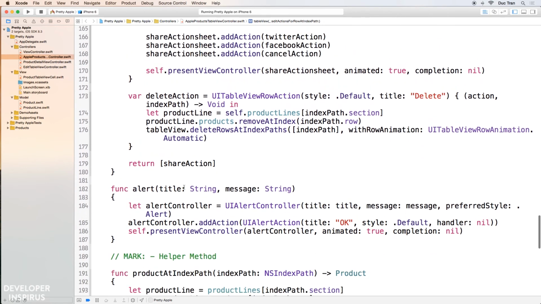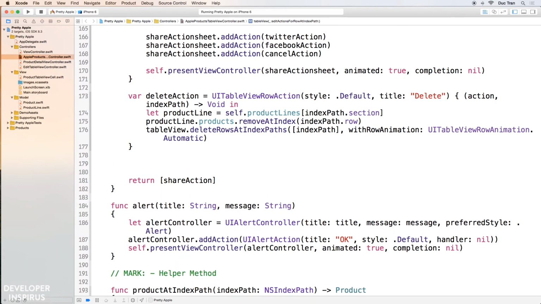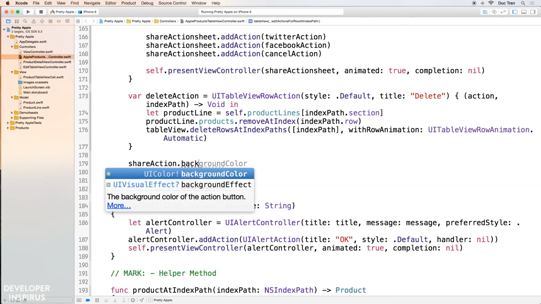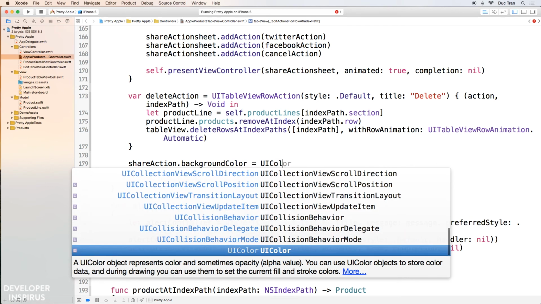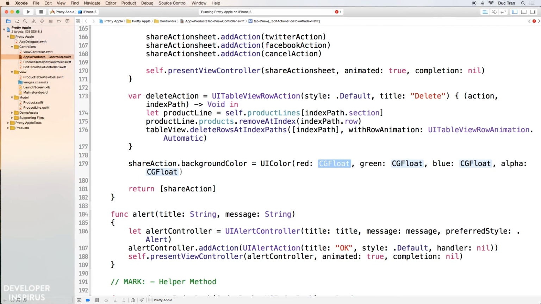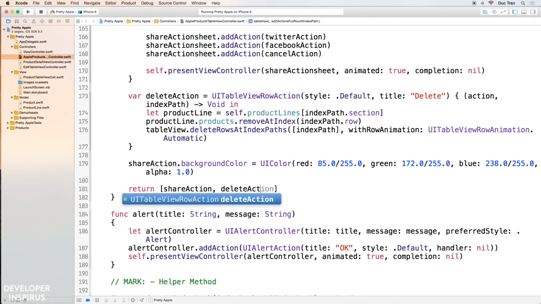Okay. All right. So the next thing I want to do is change the background color of the share action. So I will do share action dot background color, and that is UI color. I will do the red, green, blue here. Red is 85.0 over 0, and then maybe I'll copy that. I should have a code snippet here instead of typing like that. So blue is 8.0, okay, alpha is 1.0, okay. So don't forget to add this delete action into that, okay.